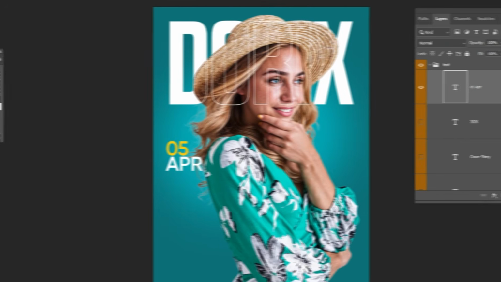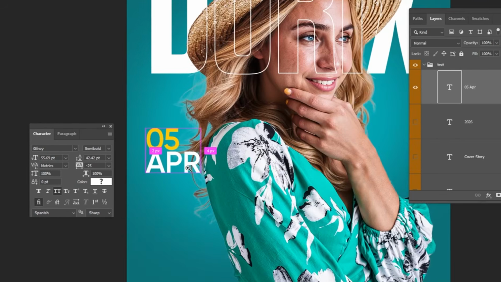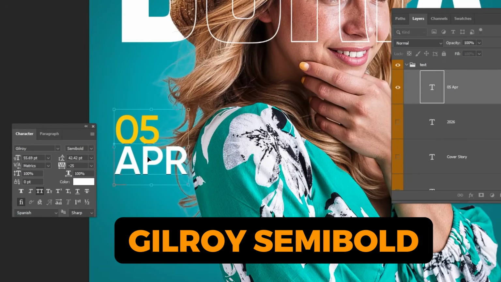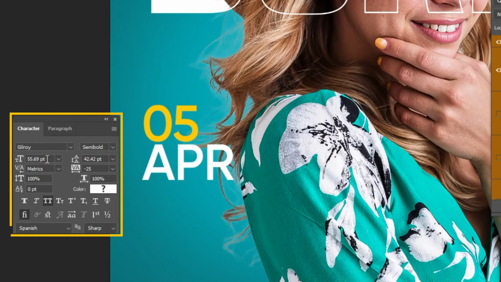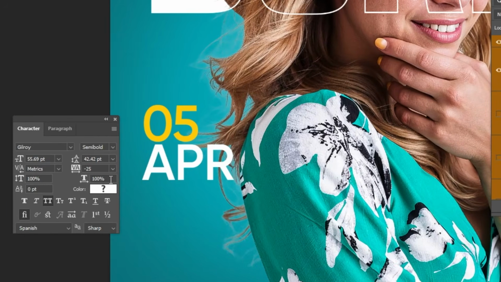Follow this process. This is the font that I'm using. Follow these settings. You can find every font I used in the description below.